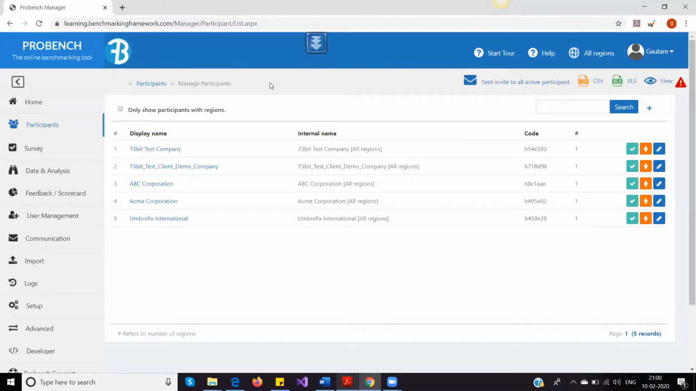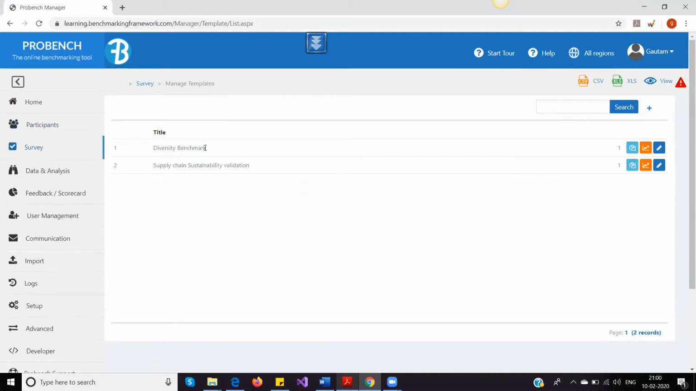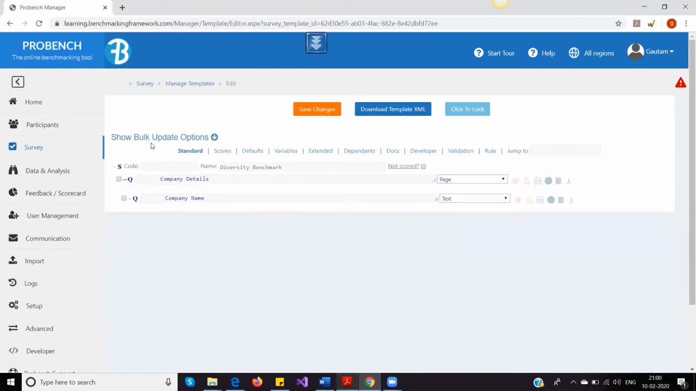When you log in as a ProBench manager, the first screen you see is manage participants. To modify the template, you have to go to survey, manage templates. You will see the existing templates that have been added into the system. As we are using diversity benchmark, we would click on the edit link here and go to the template. So here you see the template.